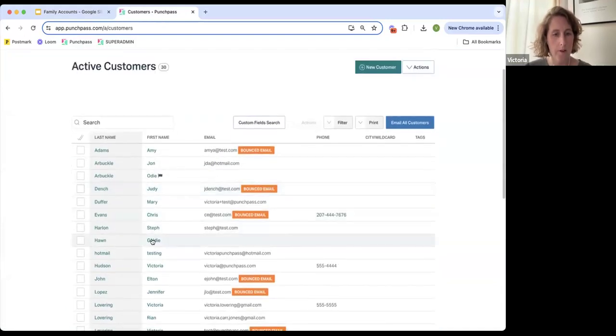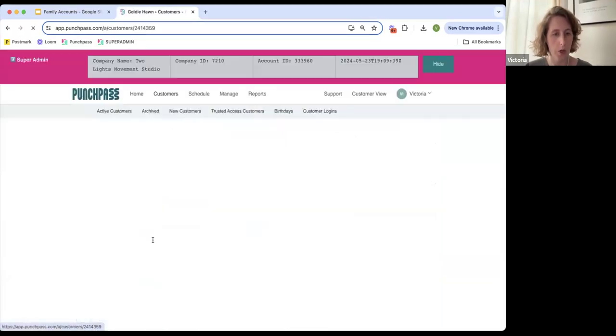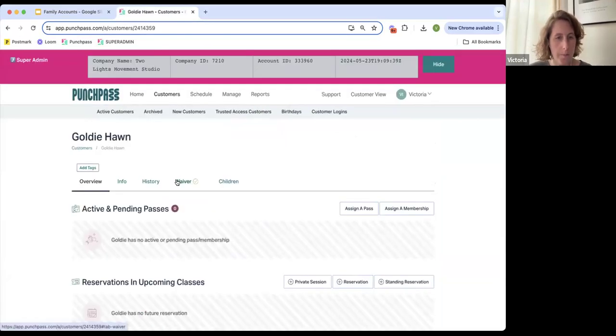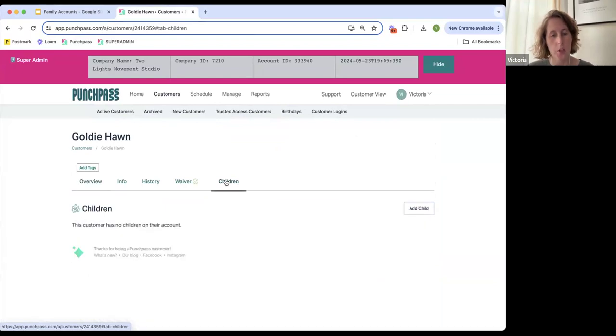you may have a customer who has a child and you want to add a child to their account. So I'm going to go ahead and click into one of our customers. And you'll notice here, you're used to clicking into some of these tabs to check out more information about them or their history, see their waiver. We now have the Children tab. Under the Children tab, if there's no child on the account, we'll note that, and we'll show you the option to add a child.